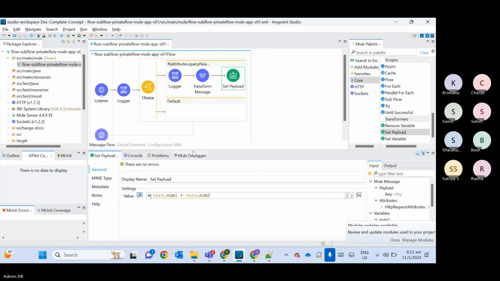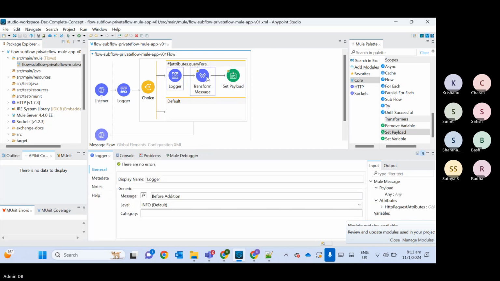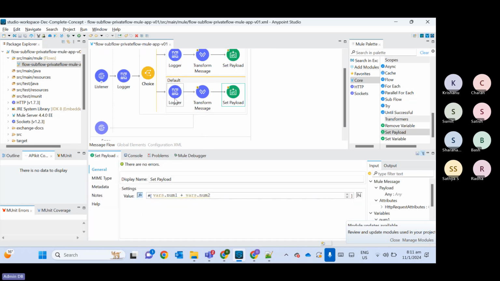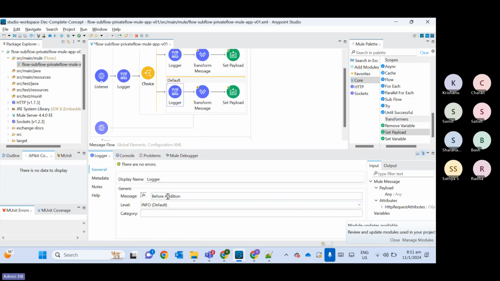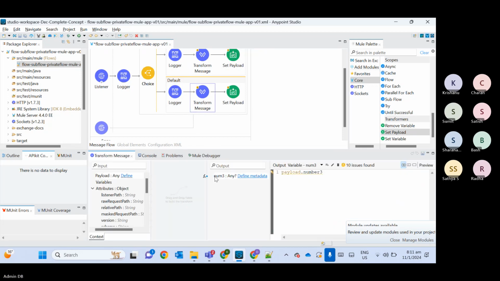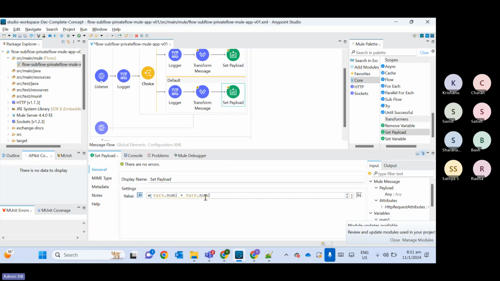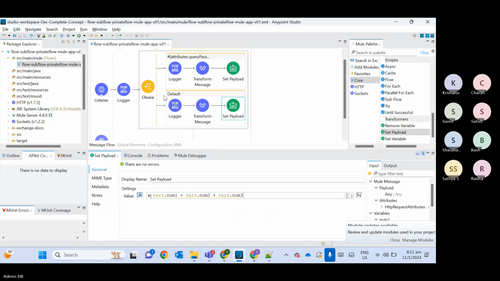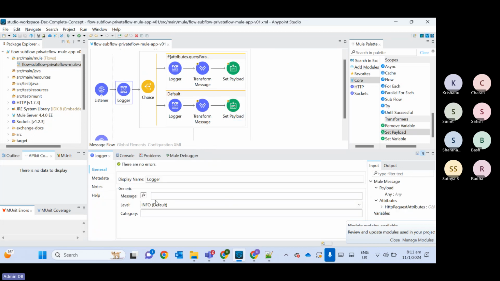And the second case, we have before addition. Here also we capture all those three inside variables, and then we need to add these three. Is everyone clear with this solution? And we will do the end log also. This is the start log.